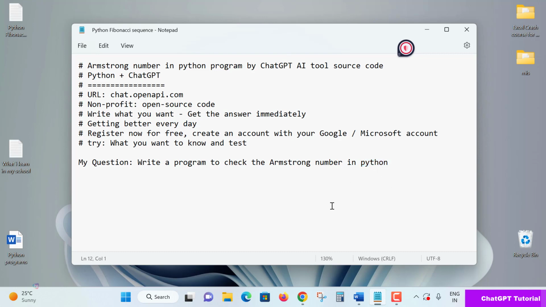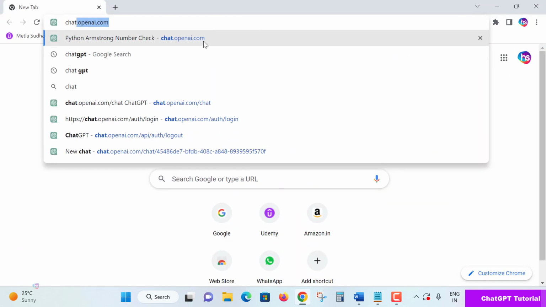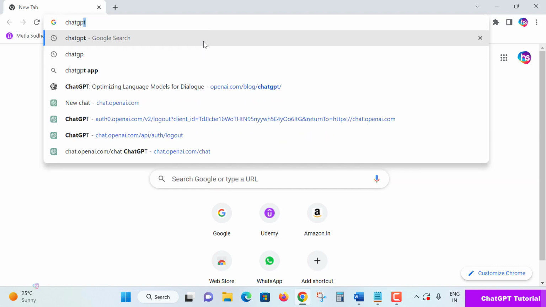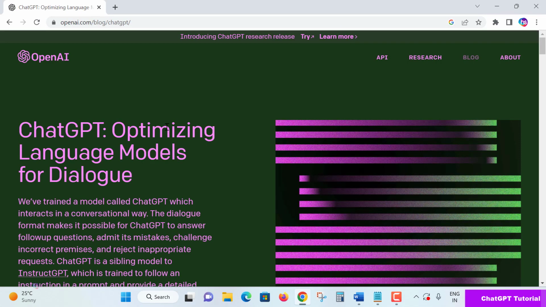So let's see how to ask a question to ChatGPT. Go over here and just simply search ChatGPT in Google. Now you will see the first link, OpenAI.com. ChatGPT was launched by OpenAI very recently, in November 2022, using a large language model fine-tuned with supervised and reinforcement learning techniques. Now go over here and click on ChatGPT. Here you just scroll down a little bit to Try ChatGPT.